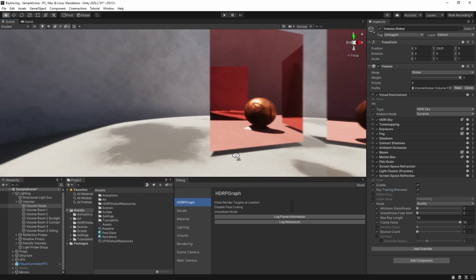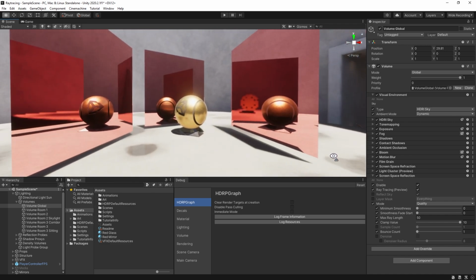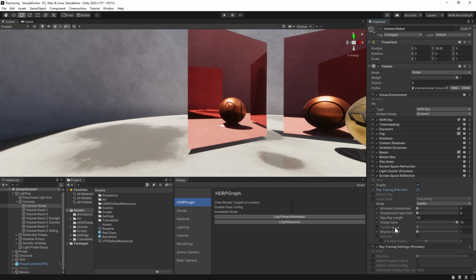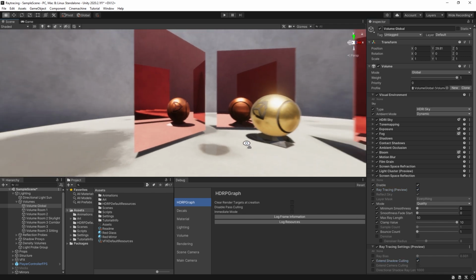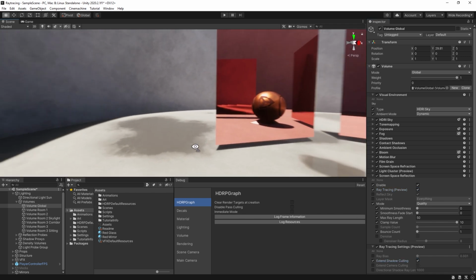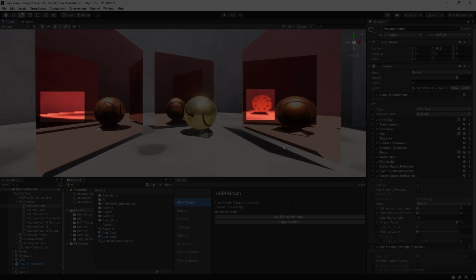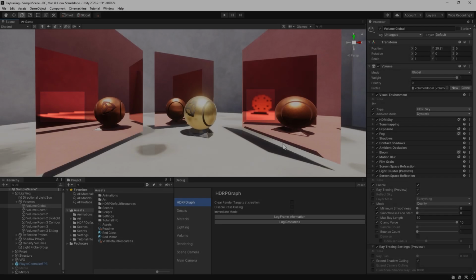First, you can notice that the shadows of some objects outside of the camera frustum are culled in the mirrors. You can fix this by adding a ray tracing settings override and activating the extended shadow culling. You will also notice that the second bounce in the mirror isn't quite correct or low res. This is because we are only using one bounce at the moment, and the system will fall back to the local baked reflection probes, which are very low res in this example.